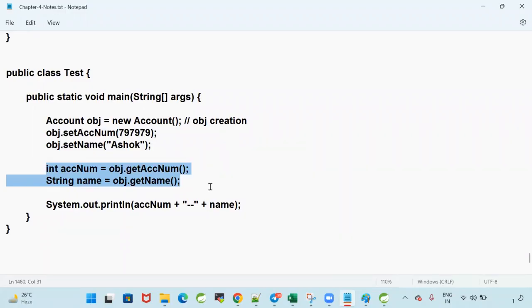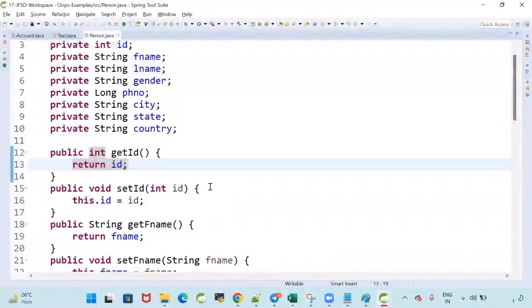Do we need to write the setter and getter methods manually? No. The IDE is there. We can generate them. What is the shortcut? Alt Shift S, R. If you don't remember the shortcut, what is the approach? Right click, Source, Generate Setters and Getters, and select all the variables. Then it will generate. In future, are we going to generate them? No. Lombok. In future, in advanced Java, we will go for Lombok.